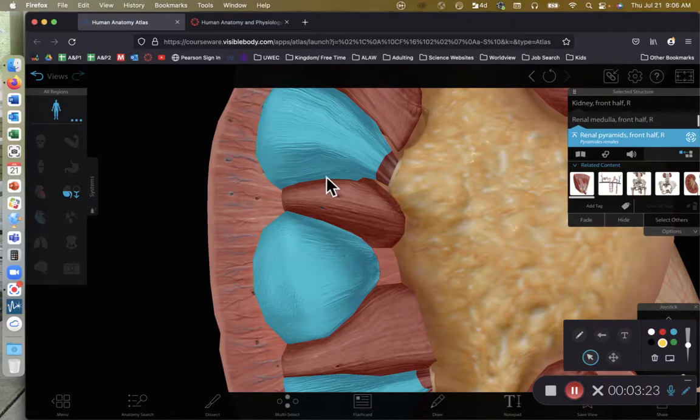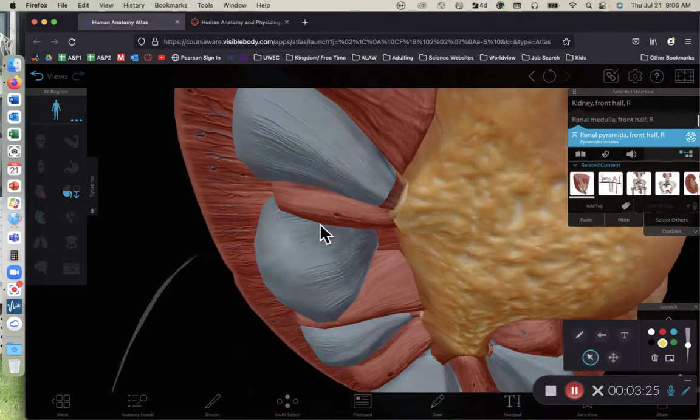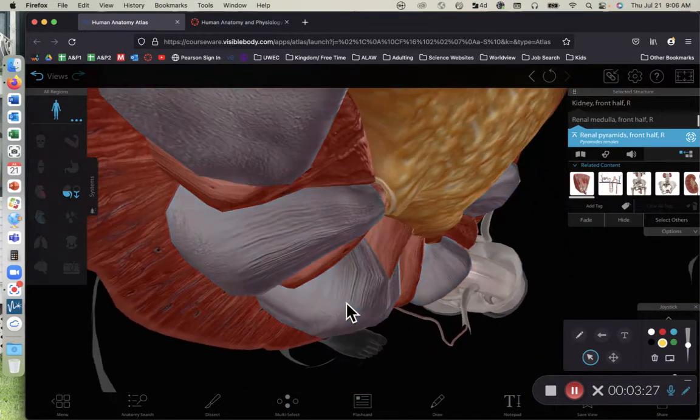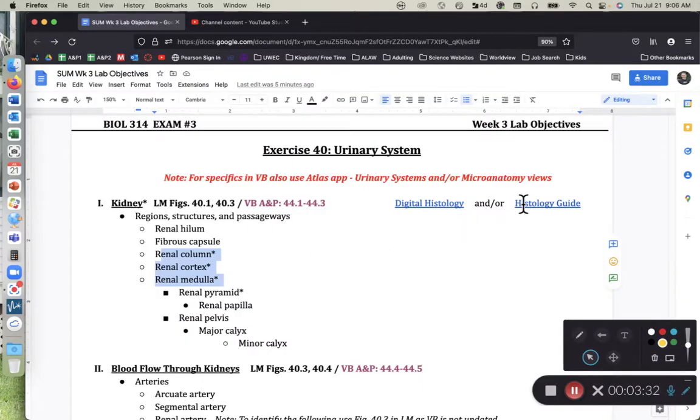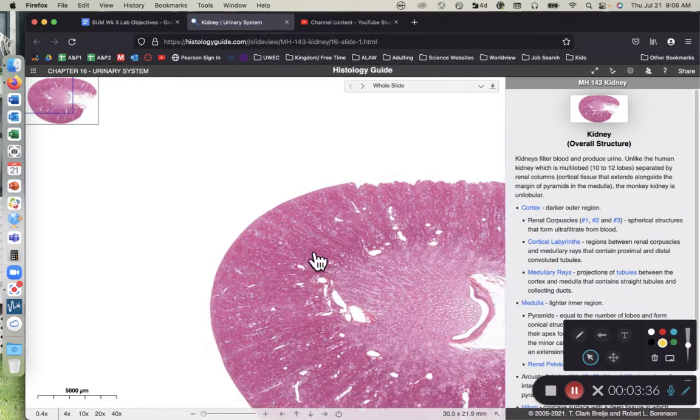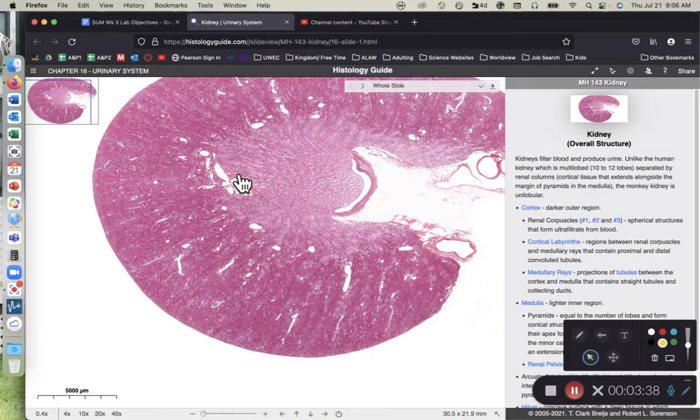So as we look at the renal pyramids, they're actually going to be more conical in shape, in three-dimensional shape. But if we look at an actual kidney photomicrograph, like what we have over here, the renal pyramids tend to be more triangular in shape.